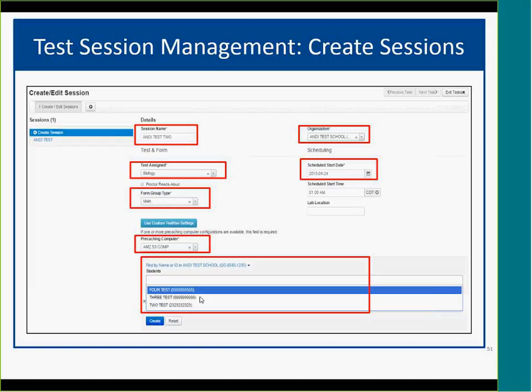There are only two requirements to get a student into a test session. They have to be at the organization and be assigned an online test in that category or grade. So biology, grade 5, grade 8.